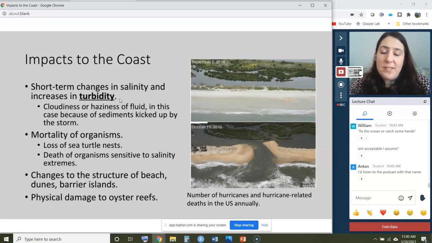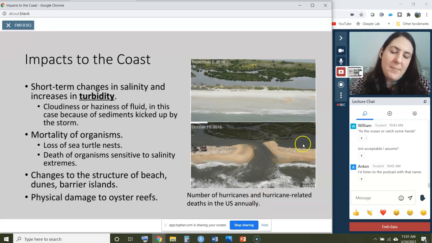And then, of course, we've just finished learning about barrier islands. You can get changes to the structure of the beach, dunes, or barrier islands. This image here is showing you, not the number of hurricanes. I feel like I gave you an older version of this PowerPoint, but we're going to go with it. So this image here is showing you a new pass through a barrier island that happened after a hurricane hit. I believe this was the east coast of Florida, near St. Augustine.